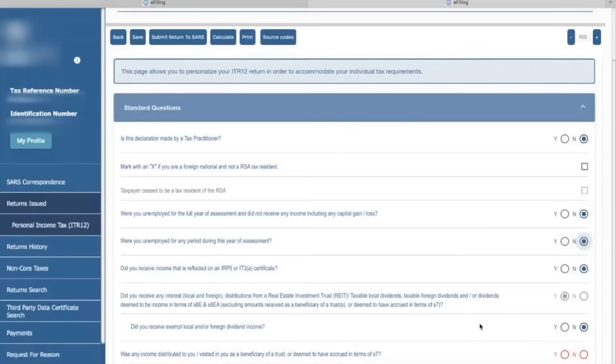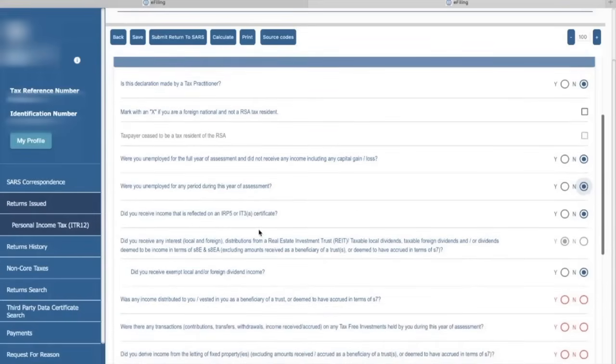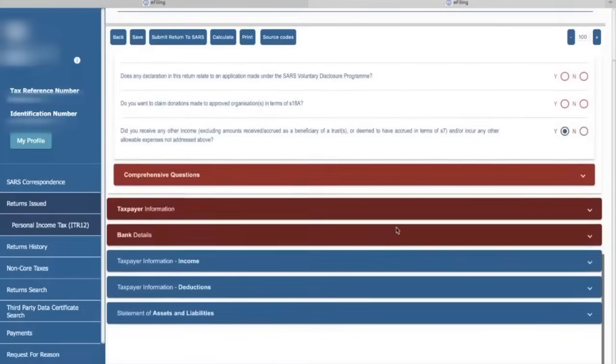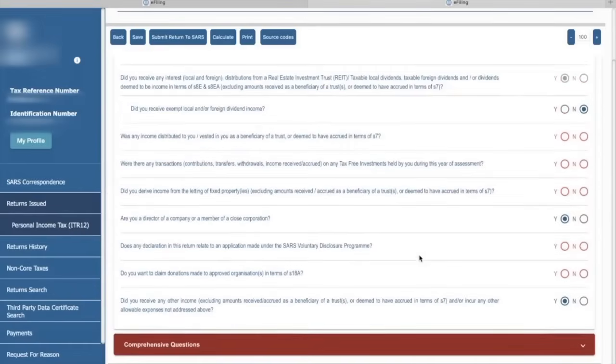Okay, and then, did you receive income that is reflected on an IRP5 or IT3A certificate? In this case, we are going to click on yes, but you can see here the income tax certificate or the IRP5 is not reflecting. You would have seen it here. One of the sections would be IRP5, all right? But that means that the employer has not submitted this to SARS, or the records that were captured were incorrect. So that's one of the reasons why your IRP5 would not automatically appear on your e-filing profile.